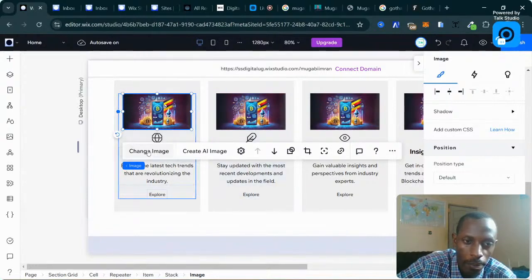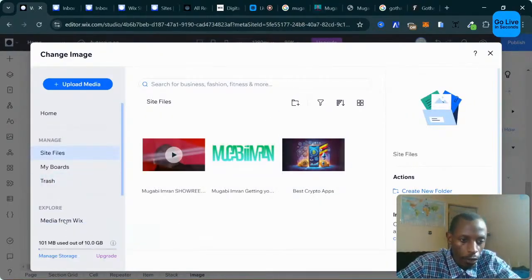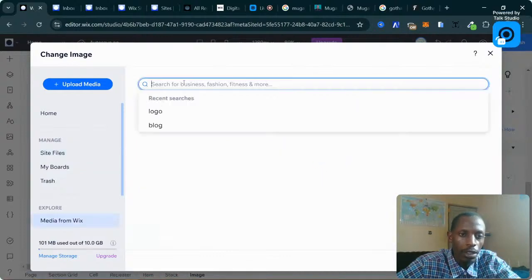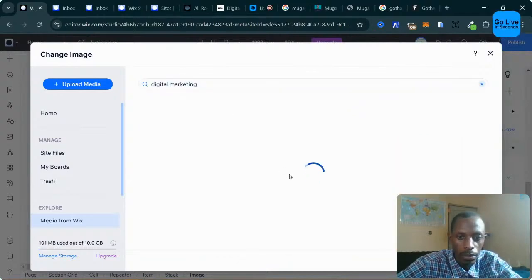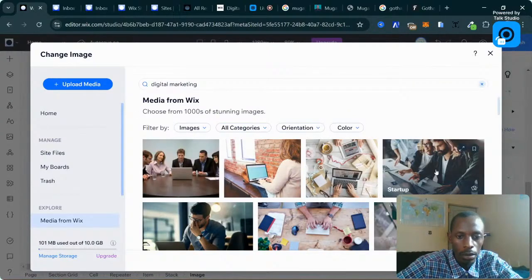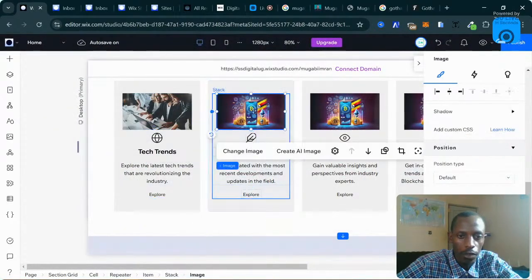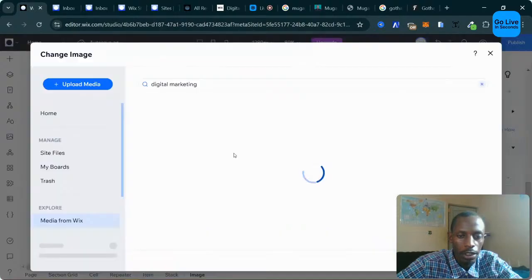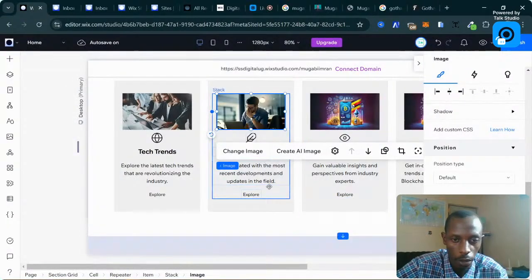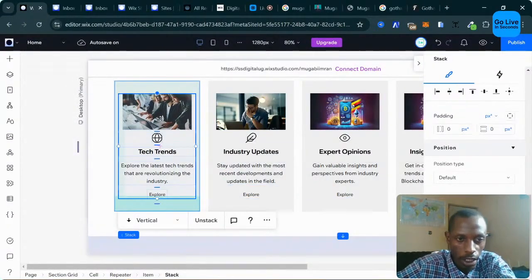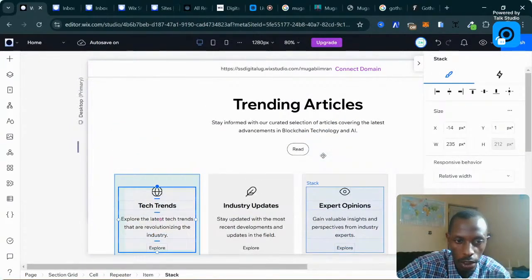Example, you come to this one, change it to, let's get the photos this time from media, from Wix. Change it to digital marketing. And you notice that the other ones have not changed. So you can change each one separately, which is very cool. So for now, I think let's delete the images from the stack. Okay, let's just go with this.